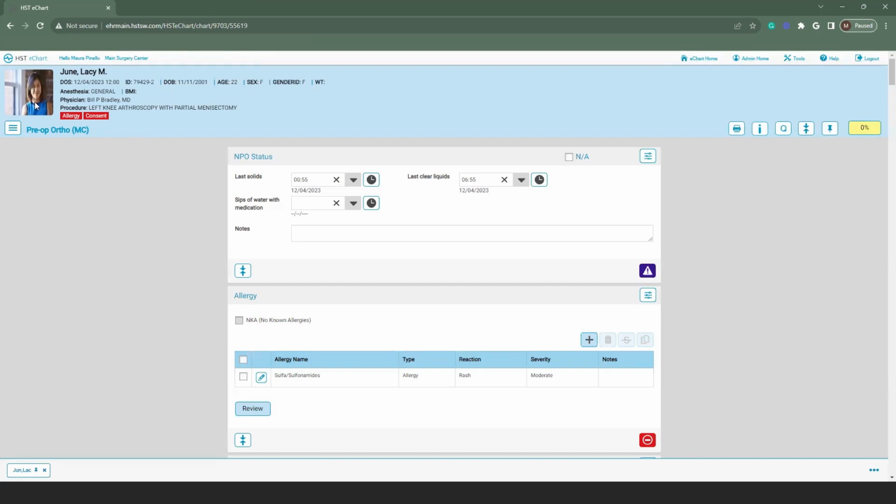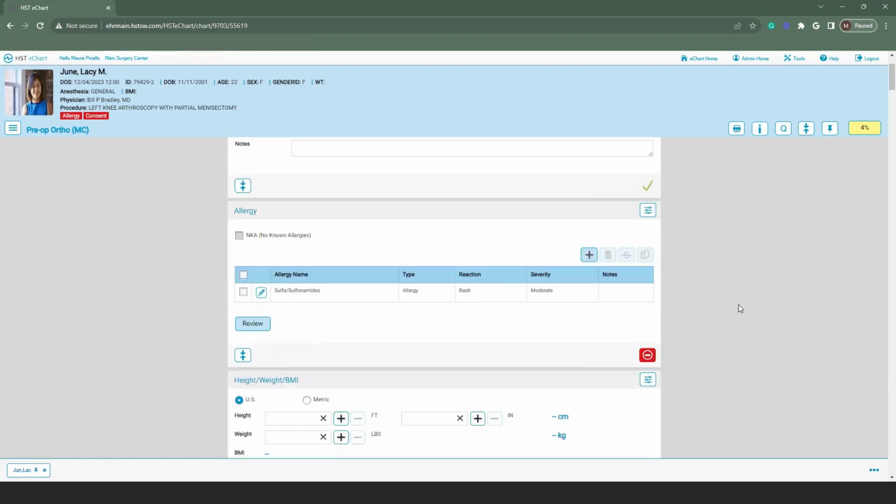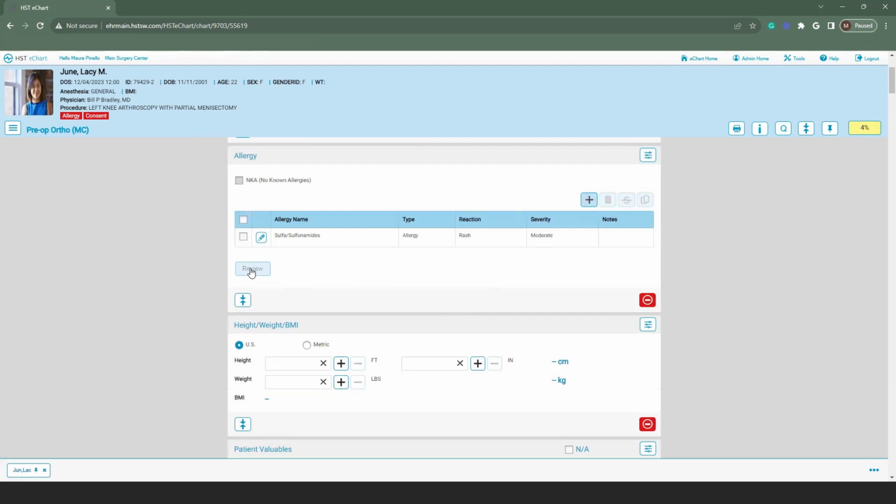She goes over and introduces herself, checks the armband, and then as they are walking back to pre-op, she checks the patient's NPO status and reviews those allergies with the patient.